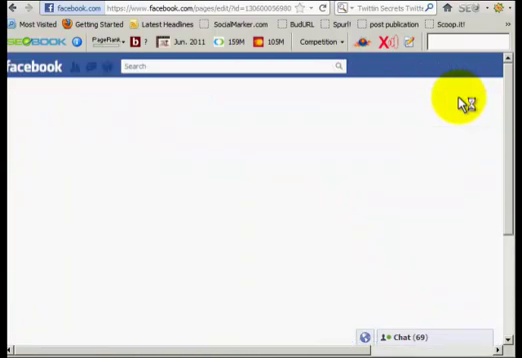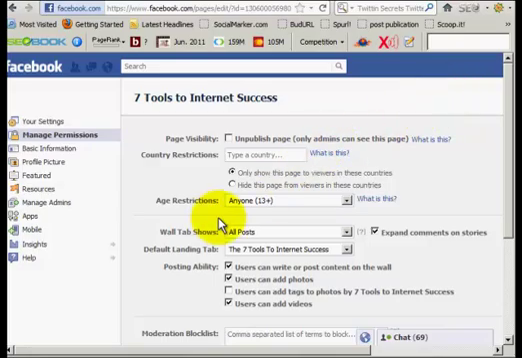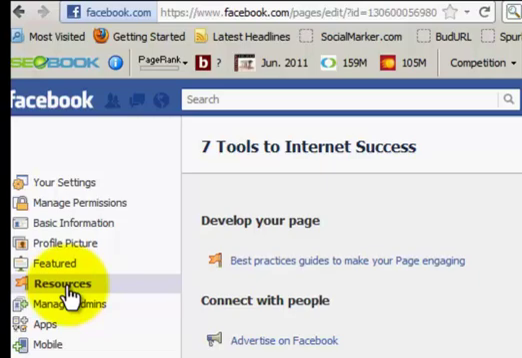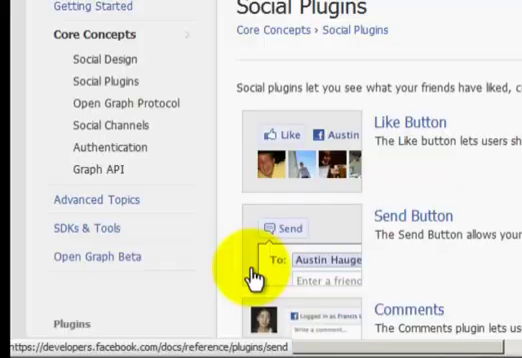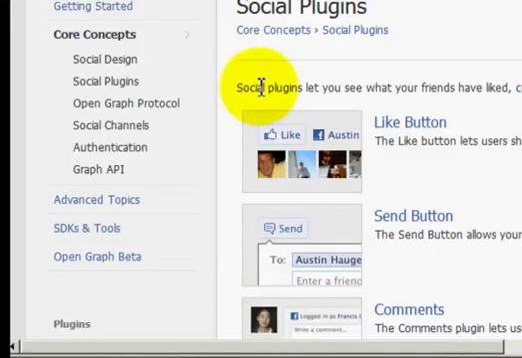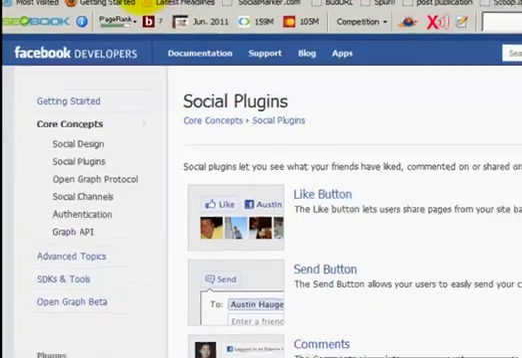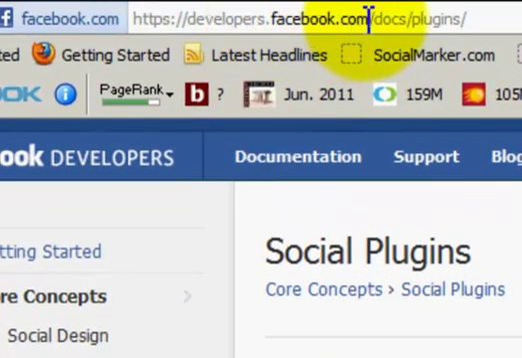I'll give you the address in a moment. I go to edit page, and then once you've done that, you go to resources, and then once you're in resources, you go to use social plugins. So I'm going to click on that. And if you look up here, you'll see developers.facebook.com/docs/plugins. I'll just leave it on the screen for a moment so you can jot that down. You can go there if you don't have a fan page, and you'll be able to find it.